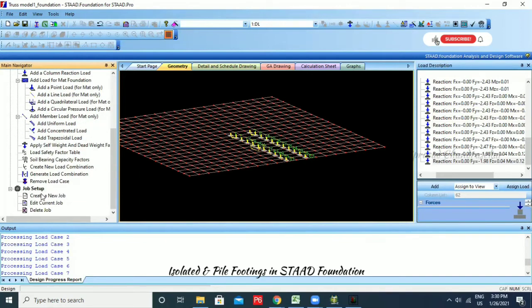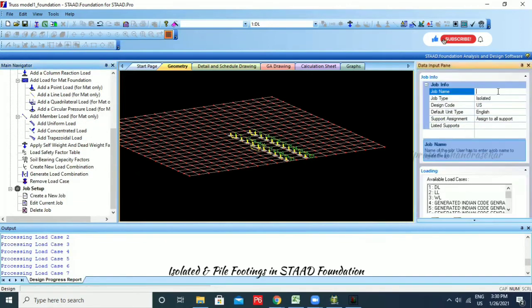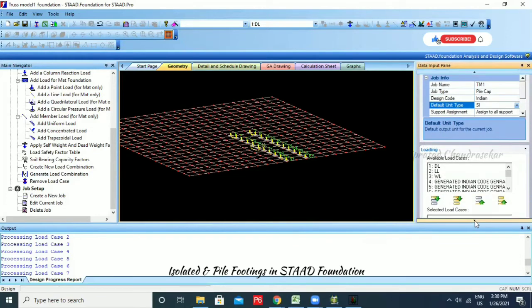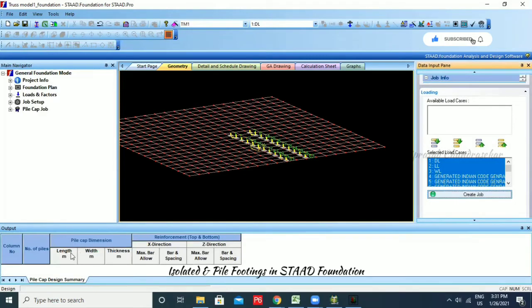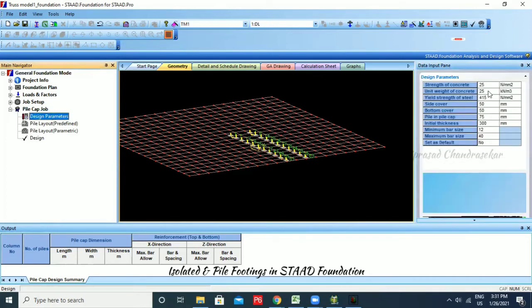The only thing is to create a new job, like truss model 1. So I'm going for pile cap. I'm going for Indian now, and then SI. So include everything, create job. See, we are getting those things. And now I'm going for pile cap job, design parameter, where you can input the strength of concrete more if you want.